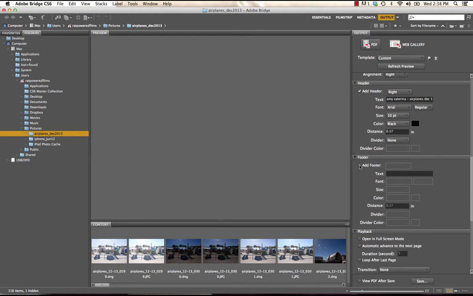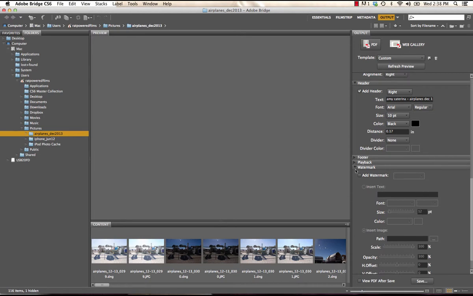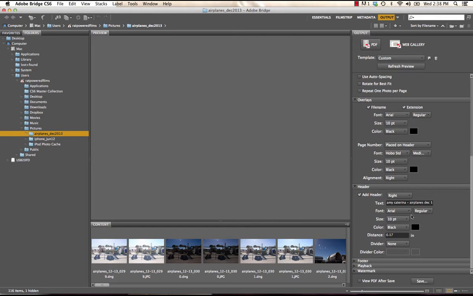You could add a footer if you choose. I don't really think we need one, so I'm going to uncheck that and collapse that window. I also don't use playback, so I'm just going to leave all of those unchecked, shut that window. I also don't need a watermark. Shut that window.